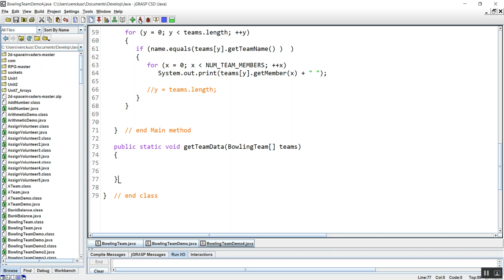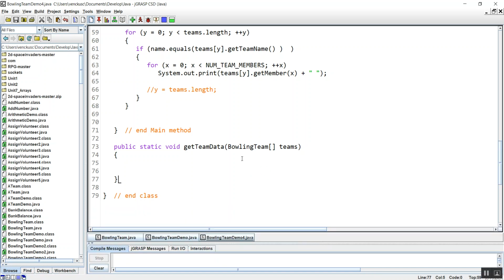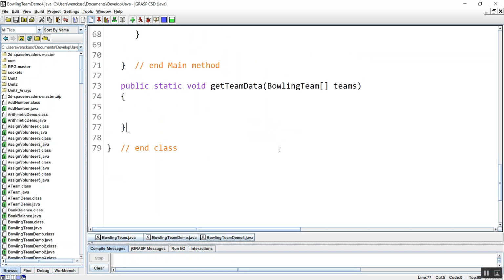And I should be able to compile this, build it, and it should build fine, because all I did was add that one method there, public static get team. Okay. Now within here, we're going to add some extra code, like so.